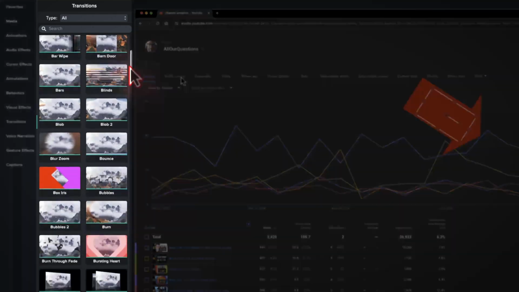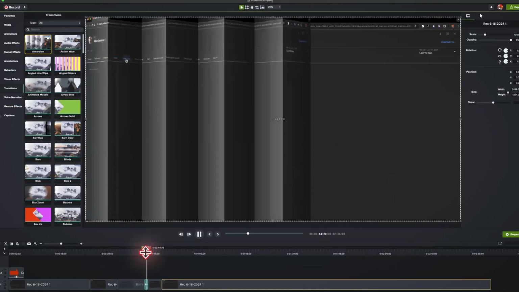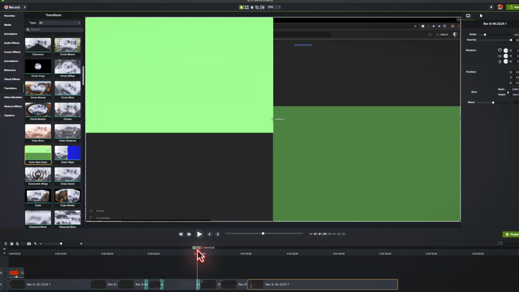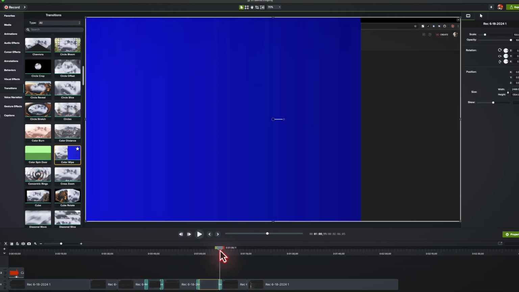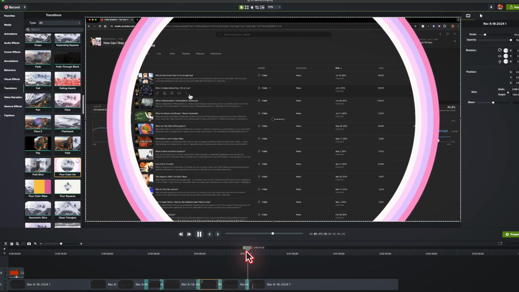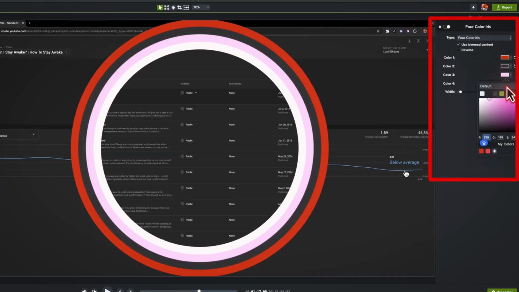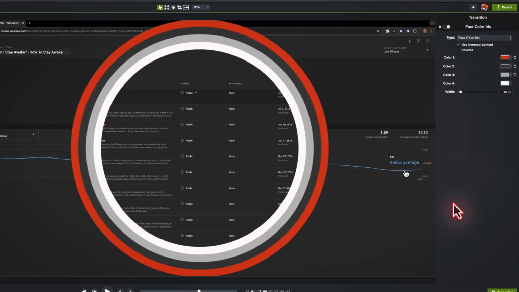They've added 19 new transitions, for example, the accordion, angled sliders, and many more. They've also added some color-based transitions like the color spin door, color wipe, and the full color iris, just to name a few. And the best part about the color-based transitions is that you can fully customize all the colors to make it look however you want.